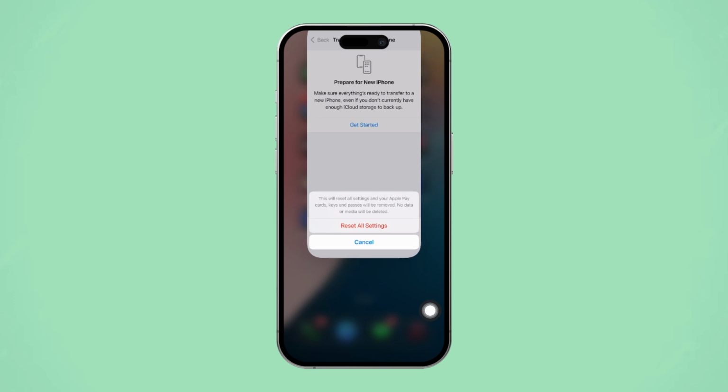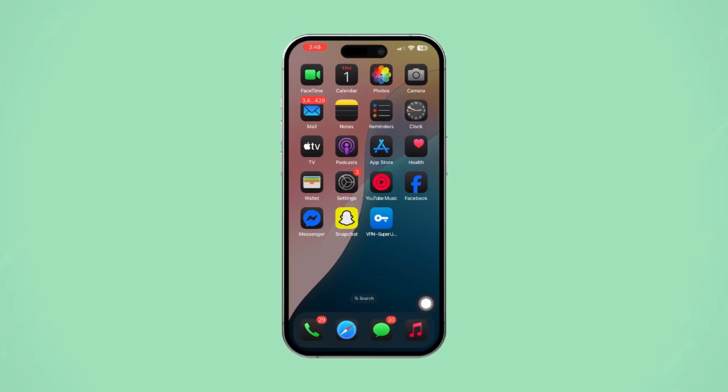Simply follow these steps to fix the delayed notifications issue on your iPhone after the iOS 18 update.